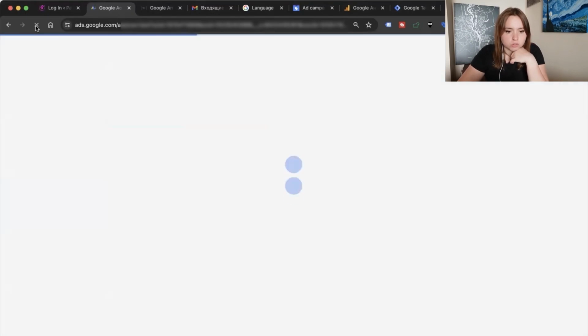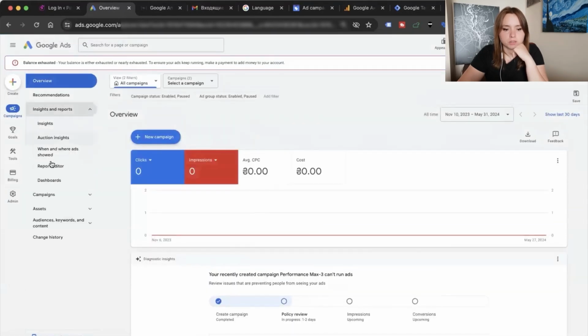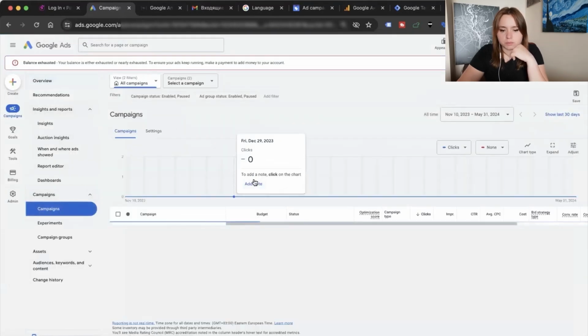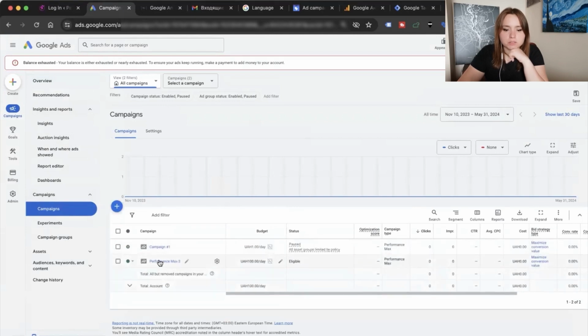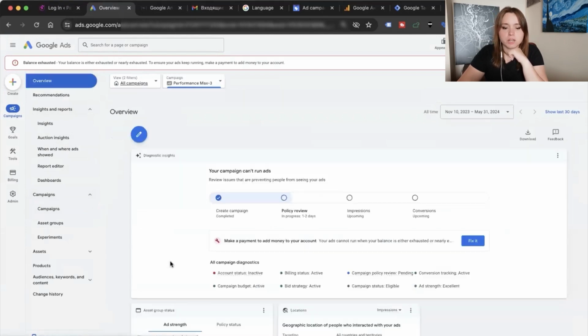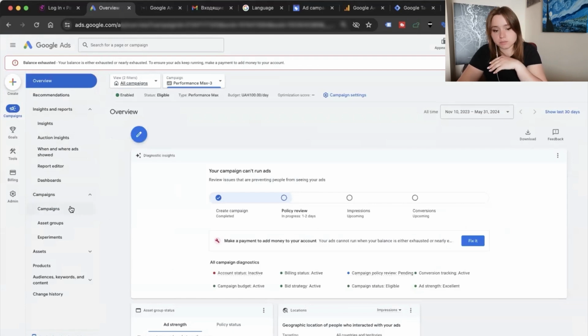Let's go back to our Google Ads account. Refresh the page. After that, make sure to go to the campaign log. And here we have our advertising campaign with the Merchant Center. What is the advantage of creating an advertising campaign such as this one? You see Performance Max 3, which we had. What is its advantage over other types of campaigns?